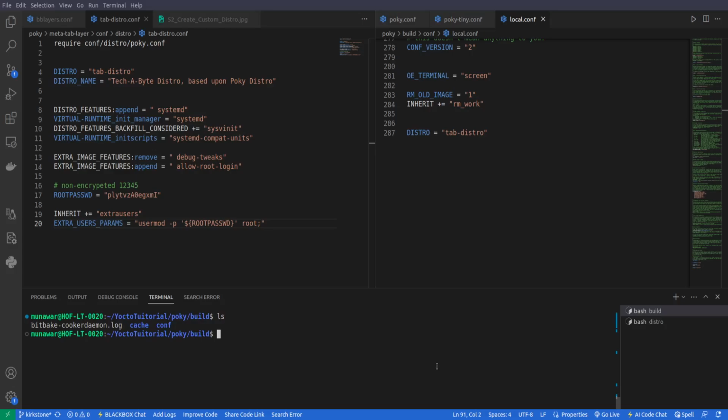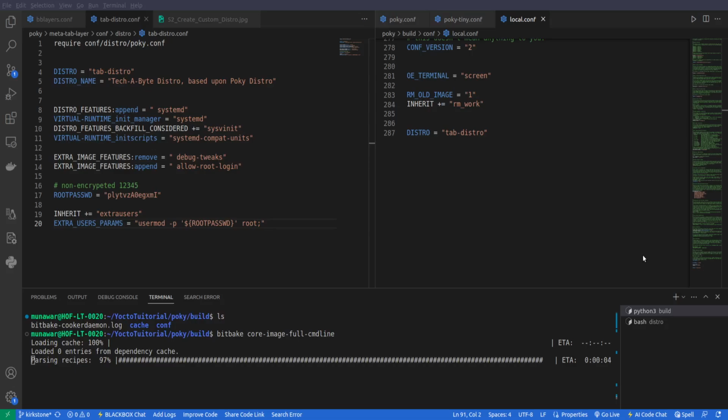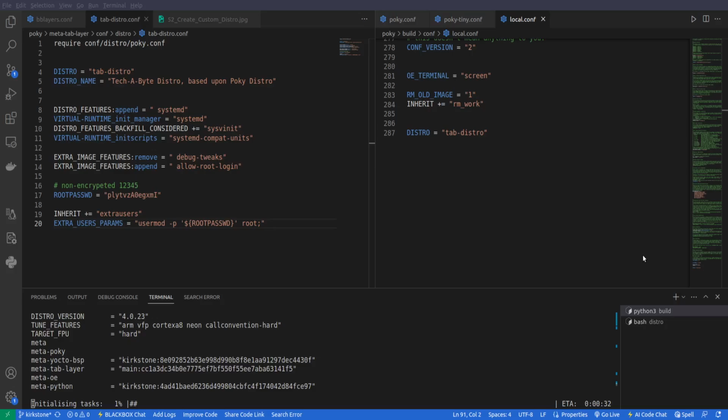Now we'll go to our build environment and build it. We'll run bitbake core-image-full-cmdline. Now it is parsing. I think it will take a while. Still parsing. Now the parsing is complete. It took a while because it is the first time we are using this tab distro, so it took longer. But as we build in the future with the same distro, next time it will be faster.